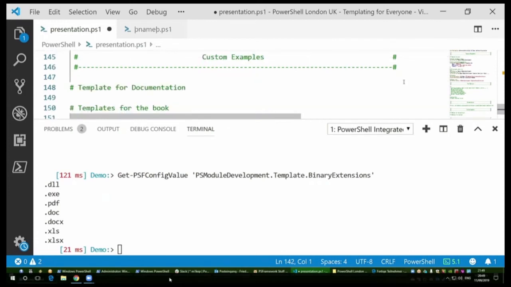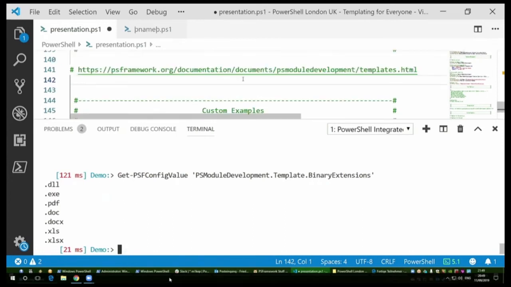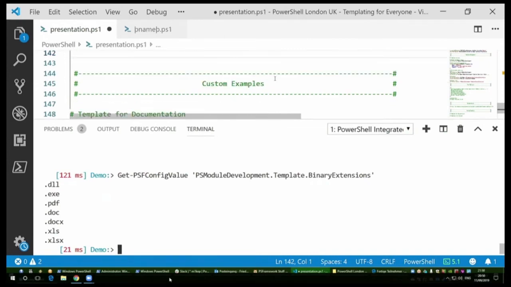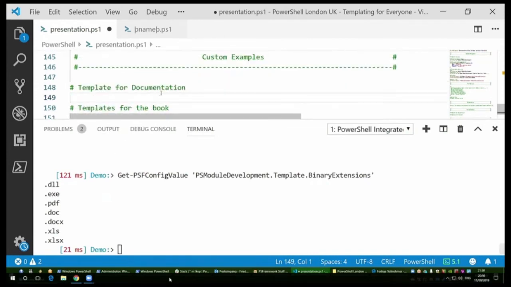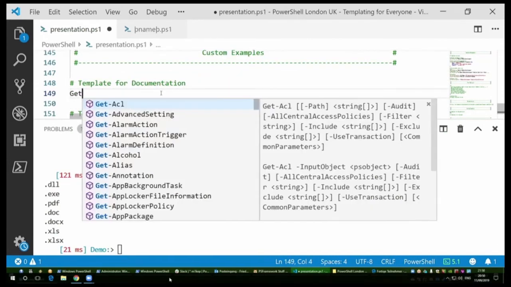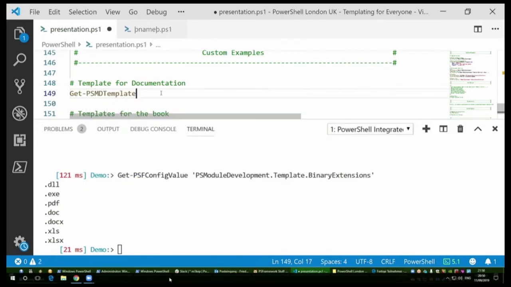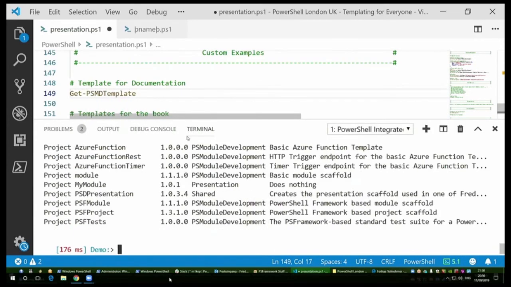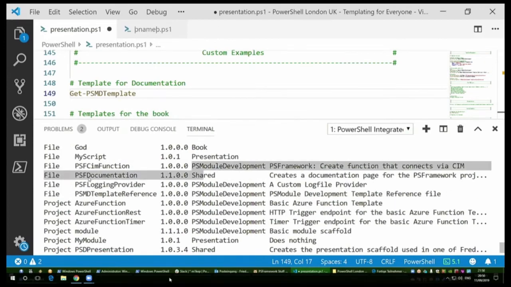So what do I use this for? I have templating. I've got documentation on that link up there where I describe all the content, and I've got a default template for that. That is in my shared system PSF documentation.